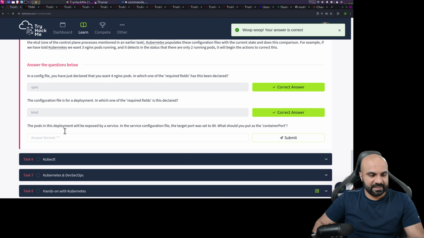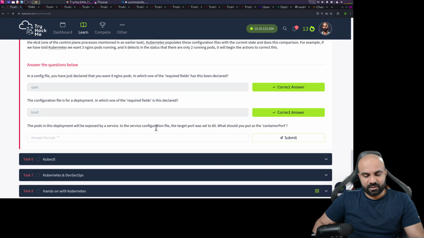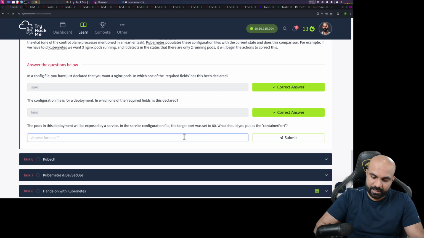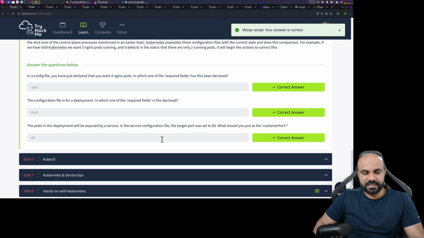The pods in this deployment will be exposed by a service. In the service configuration file, the target port was set to 80. What should you put in the container port? 80, of course. Otherwise, it will not work. Awesome. So we have completed task 5 as well.